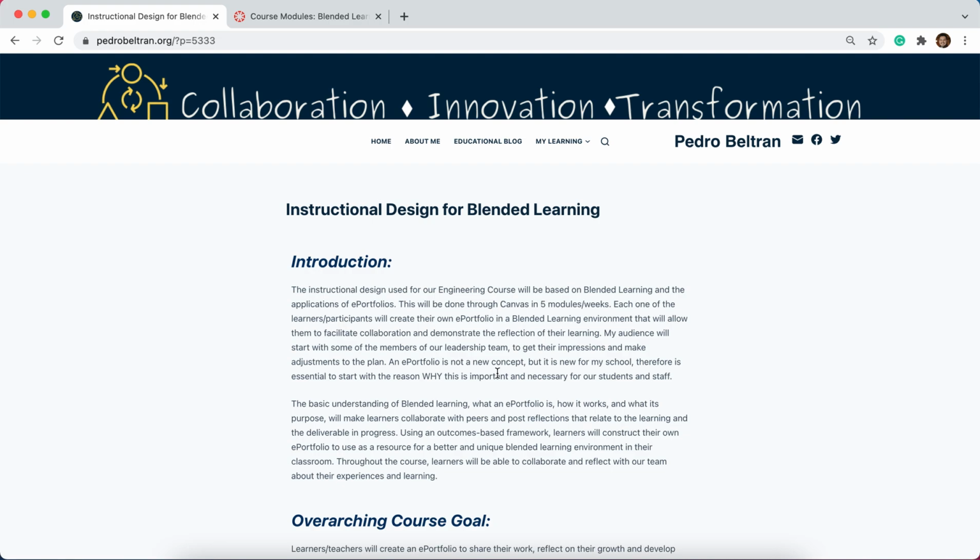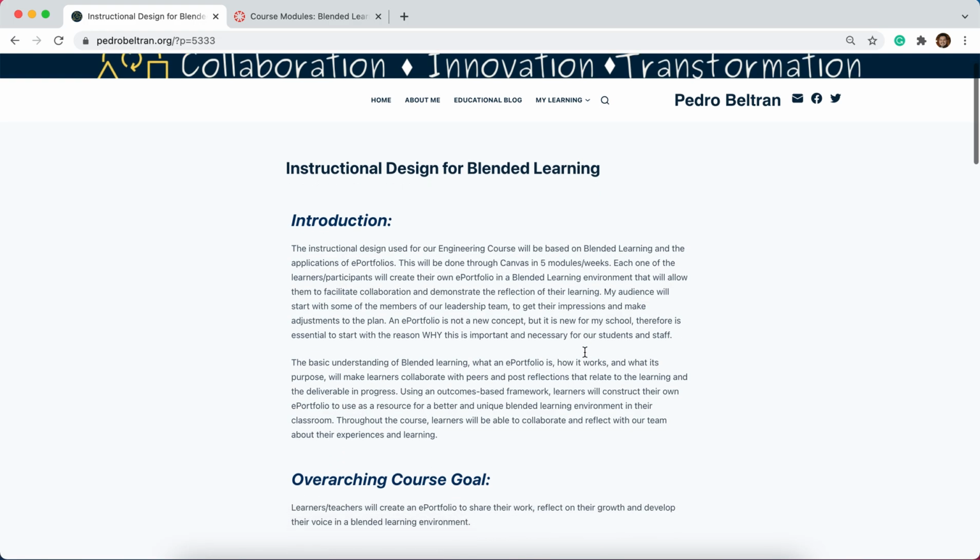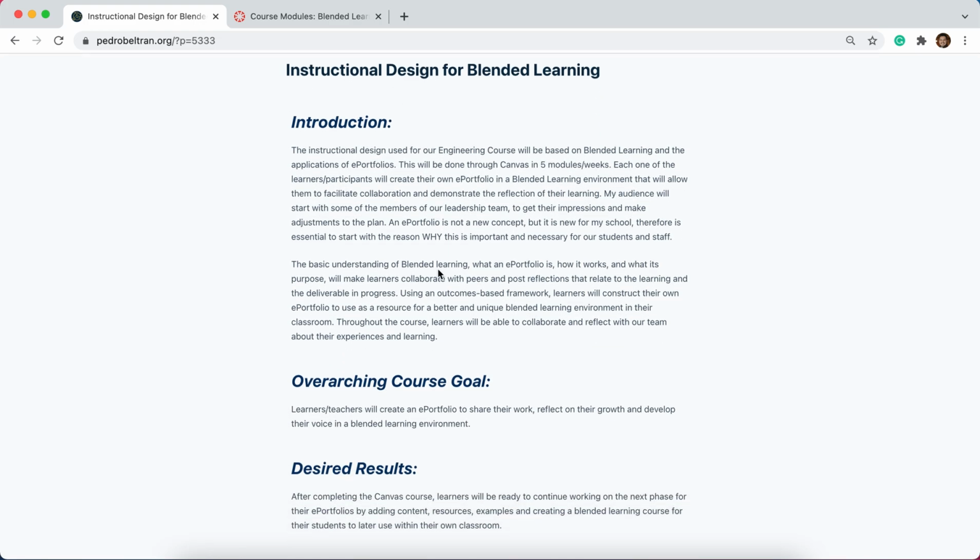So it is really important, as I started with this master's course, to know why it is important and why it is necessary for our students. The basic understanding of blended learning, what e-portfolios are, how they work, what the purpose is. There are a lot of questions that I have initially, and I want to be able to address them with peers and my teachers so they can have the same idea of what and how to develop this course.